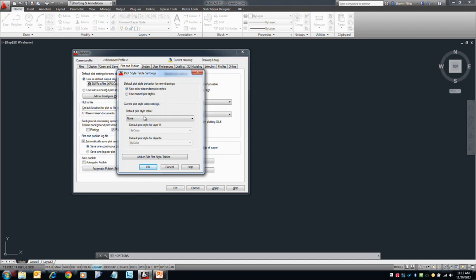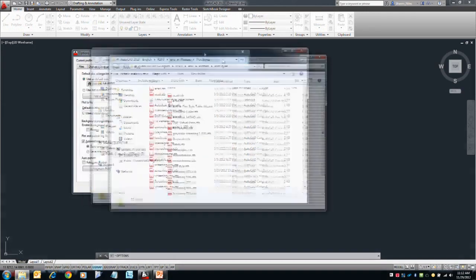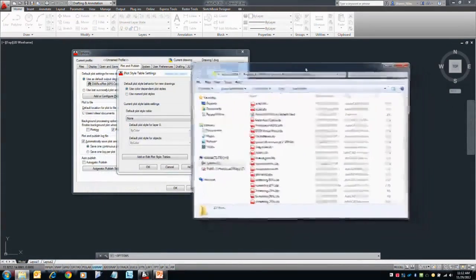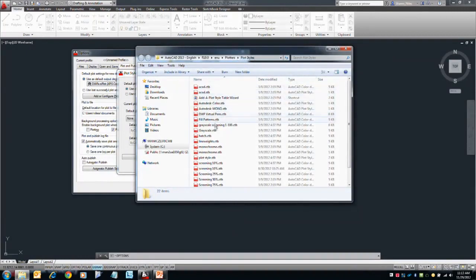Once you choose the one that you're going to use for default, you can also choose which actual file you want to use. So right now I'm set to CTB, so I'm seeing all the CTBs on my system. But you can go and set that so that that's your default one every time. And then the add or edit plot styles tables. This will bring you right to the folder where all of those files are stored.